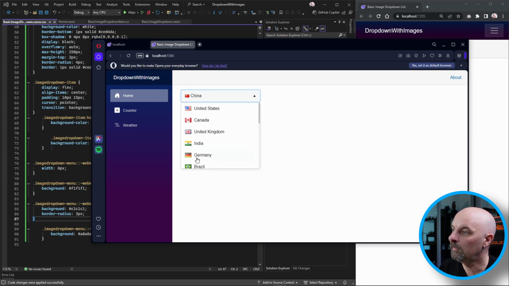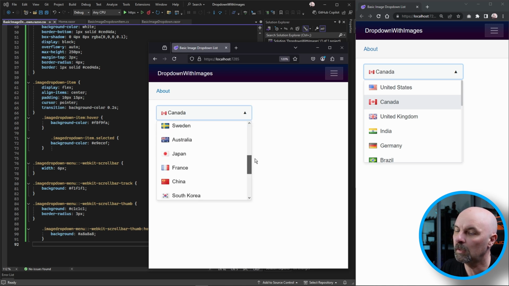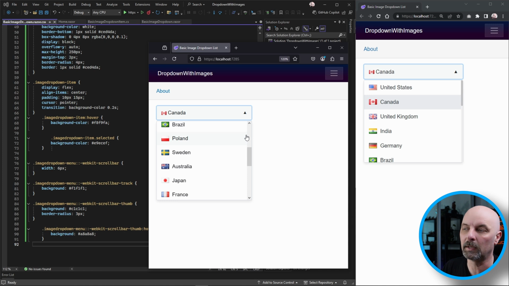Let's quickly check this out on some other browsers to make sure it still looks as good. That seems completely fine on Opera. If we take a look in Firefox, everything else works fine, but it hasn't styled our scroll bar. That is because Firefox doesn't use the WebKit engine. I'm okay with that. It still looks good enough.